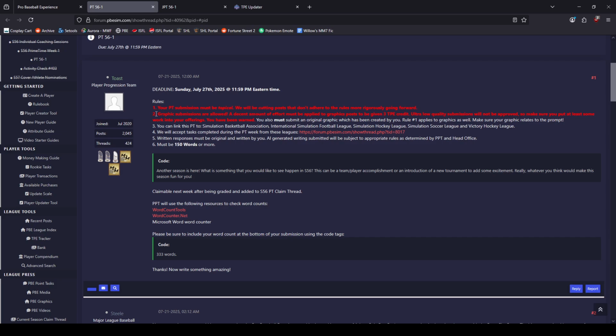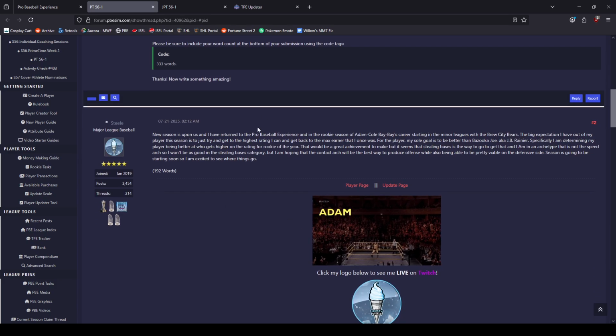Or you can make a graphic based on the prompt. And it says a decent amount of effort must be applied. It can't just be, like, for your rookie tasks, if you did just a little image with some text on it, it's got to be a little more than that. But yeah, you write 150 words, and I'll use Steel as an example here.